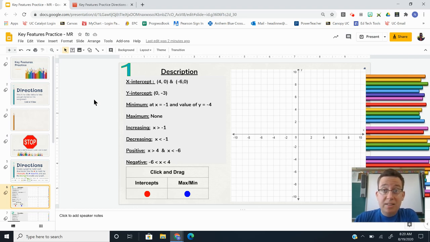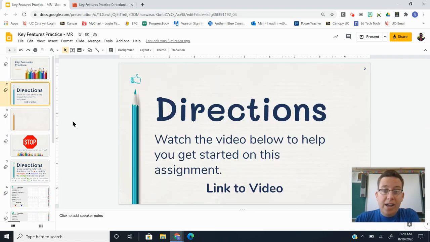Now, that's a lot of things that they need to do, and if they aren't familiar with Google Slides, it can be very confusing. So I want to add some extra directions. On the second slide, I have some directions: watch the video below to help you get started on this assignment. So what I'm doing is I'm adding some clarifying directions, so that if a student just opens up this activity, they can hear my explanation. They don't have to listen to me in class do this. They can listen to it and they're good to go.